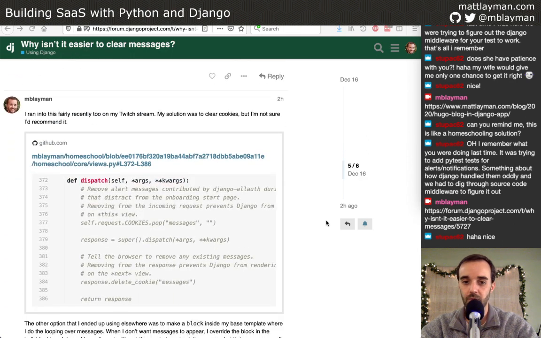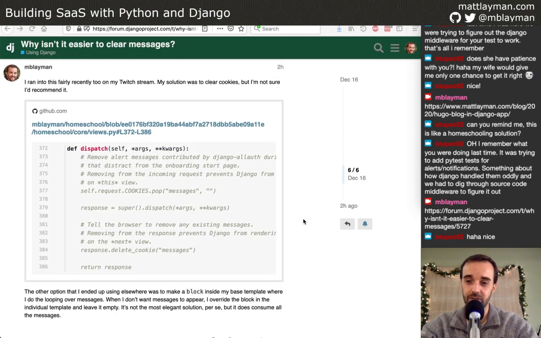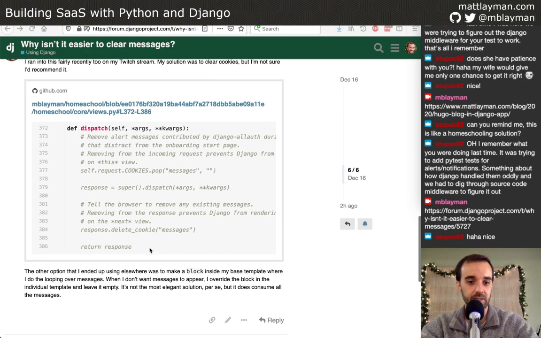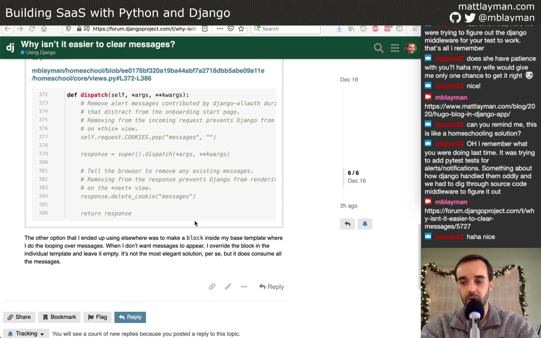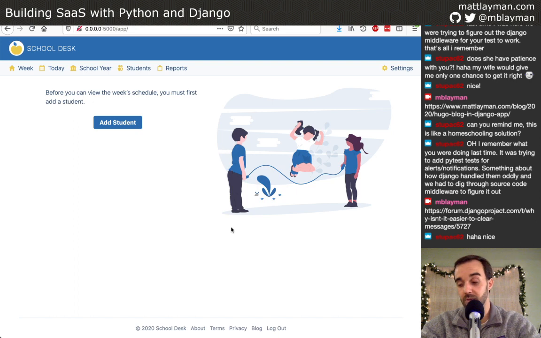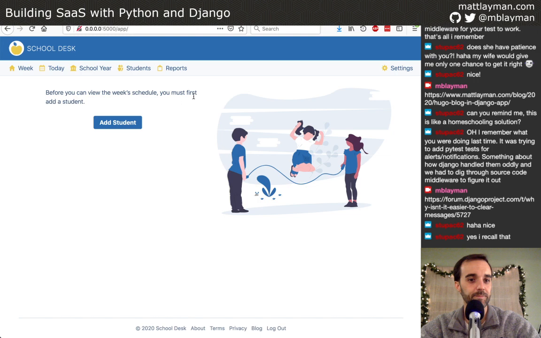But I did throw up not only what I did that evening, which was this chunk of code here about deleting some stuff from cookies, from both the request and the response, but also later on I think in that stream I talked about the possibility of taking a template block and putting that inside of the messages loop so that the messages would be consumed by iterating, but the template block would render nothing. And that's what I ended up doing for another spot. So I ended up using both strategies. I probably should clean it up so there's only one, but that's how that landed.